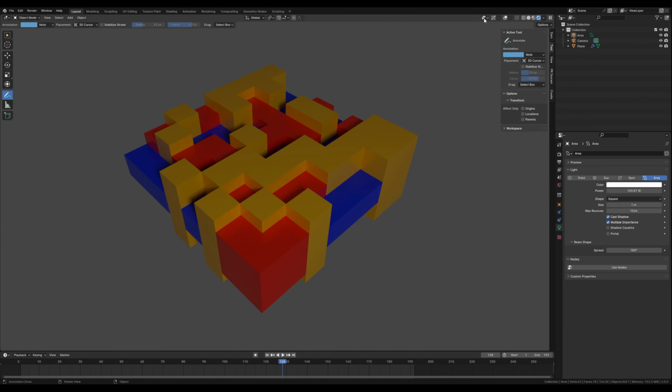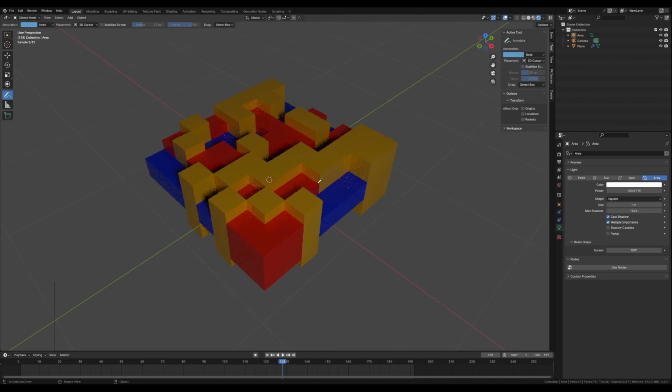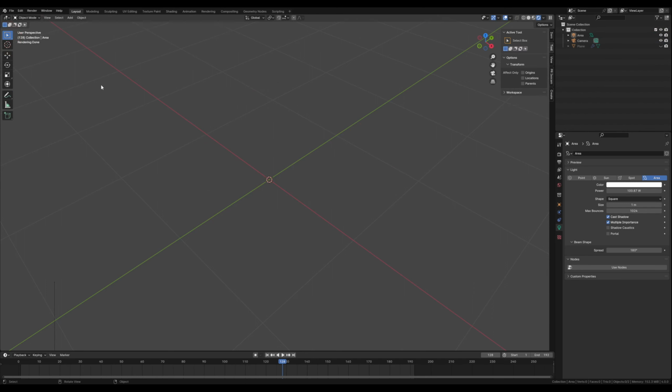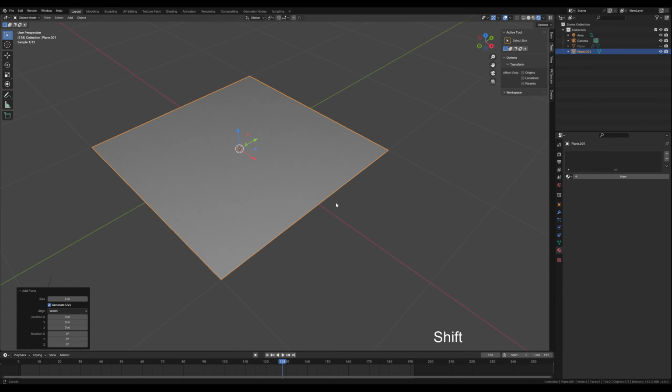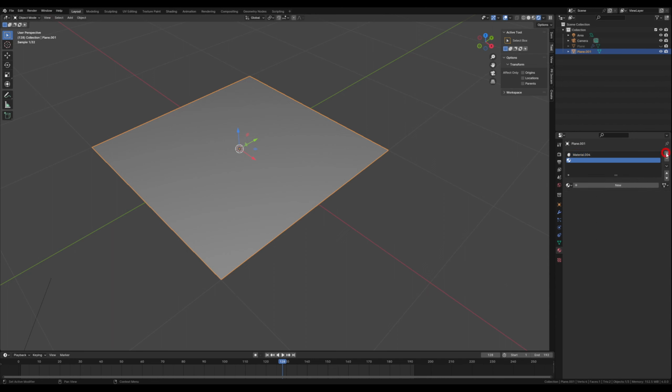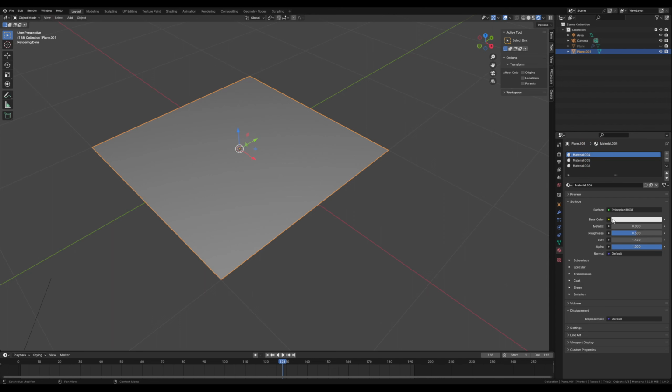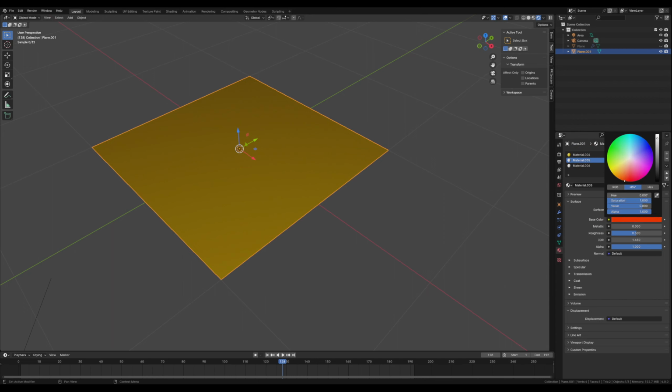Okay, let's start by creating a new mesh plane. Shift A, mesh plane. And now we can add some materials. New and new. We can change colors, maybe yellow, red, and blue.